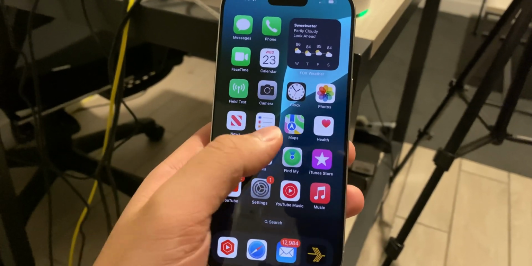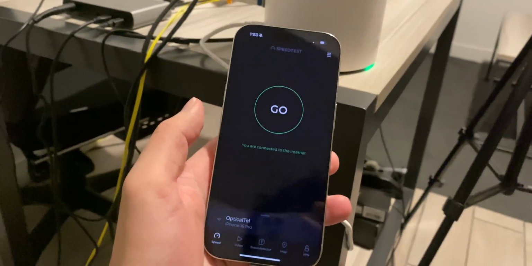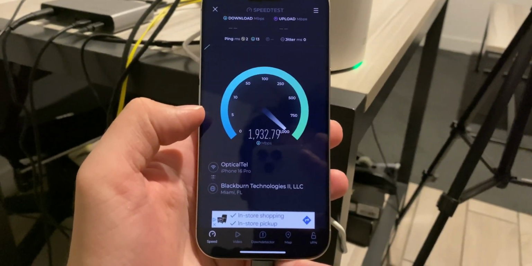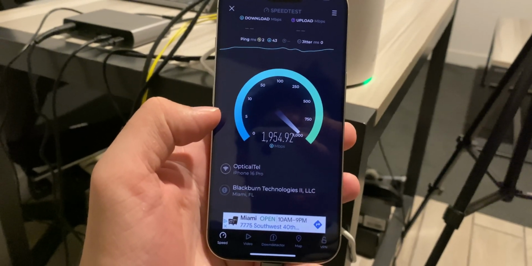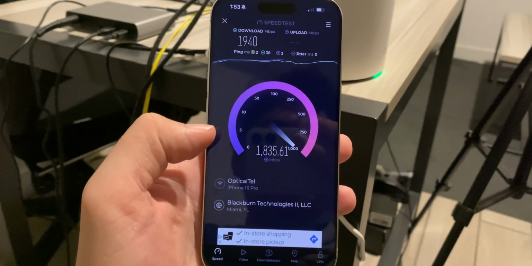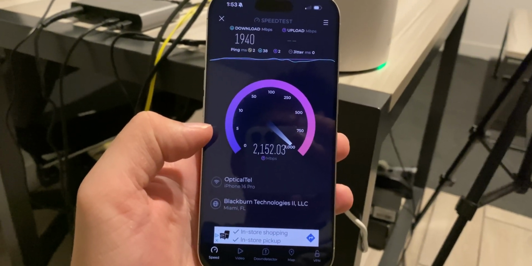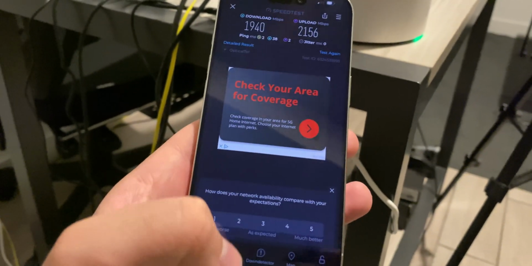I'm going to do a speed test just to show you what it is with a hardwired Ethernet USB-C connection. So as you can see, I'm getting just about 2000 megabits per second down and about 2000 megabits per second up as well, actually a little over. Now this adapter is supposed to be 2.5 gigabits per second.